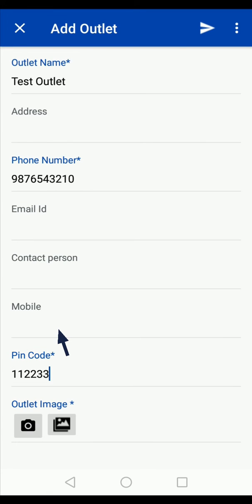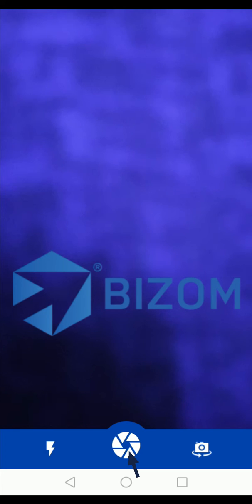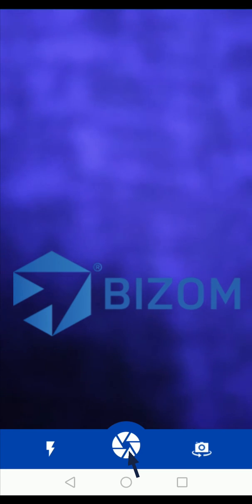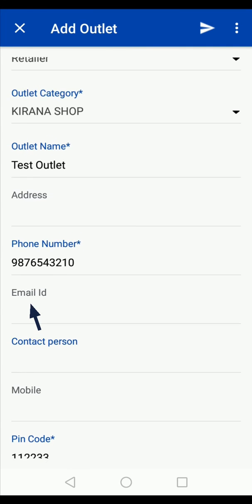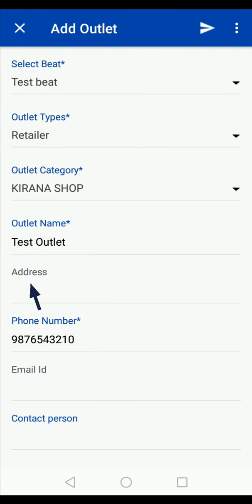You can capture the photograph of the outlet by tapping on this option. If you have the details of the non-mandatory fields, then you can enter that as well. After entering all the mandatory fields, tap on the submit option.